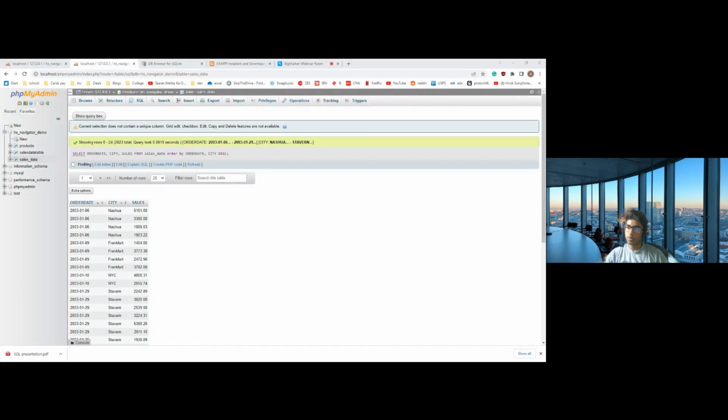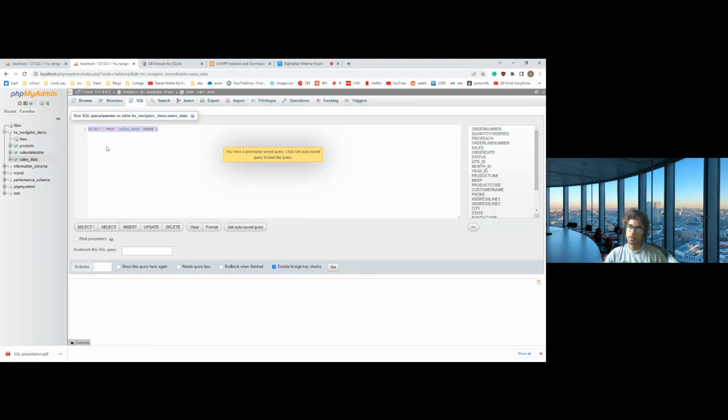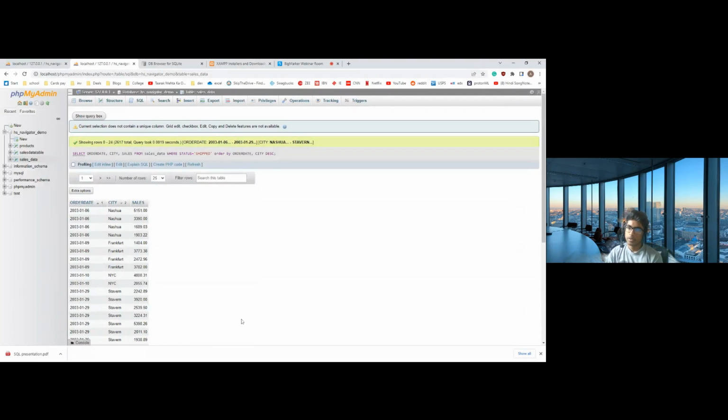Now we're going to be selecting order date, city, and sales columns from the table only if the status is equal to shipped. And then once again, we're going to order it by the same fields. But basically the new thing we're looking at here is the condition from the where statement, where status is equal to shipped. So as you can see now, these are only showing rows where the status is shipped. If the status is not shipped, the row is not a part of our output.